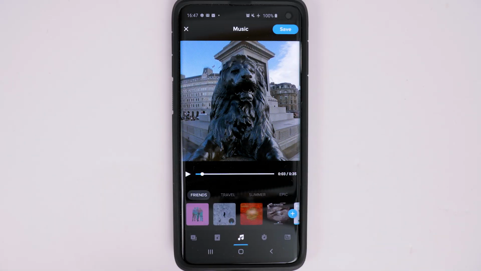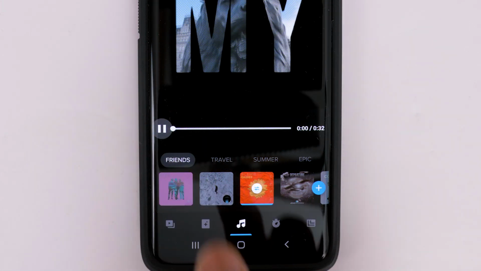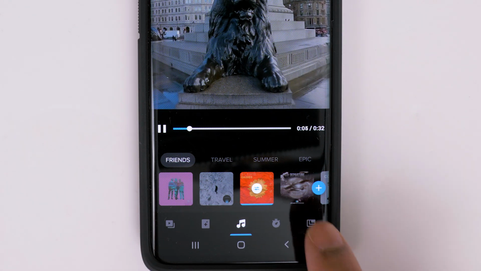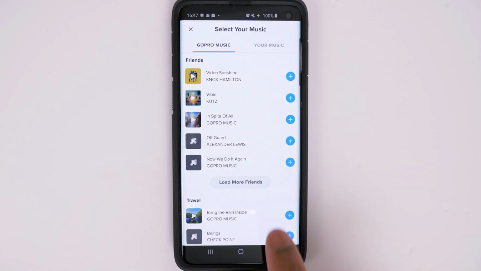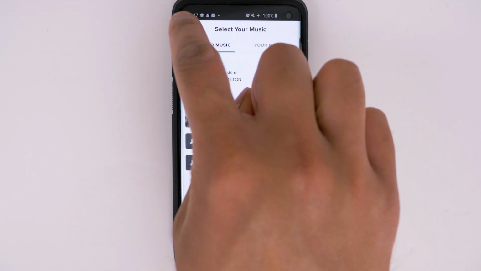The next tab is music. So I can use GoPro stock music. So I like that music, so I'll keep it. But if I want to, I can tap the plus button, go to your music, and now I can add any music from my phone. But for now, I will stick to GoPro's music.